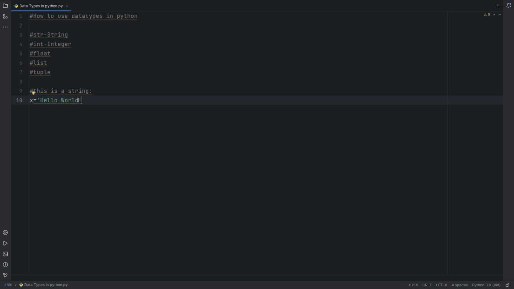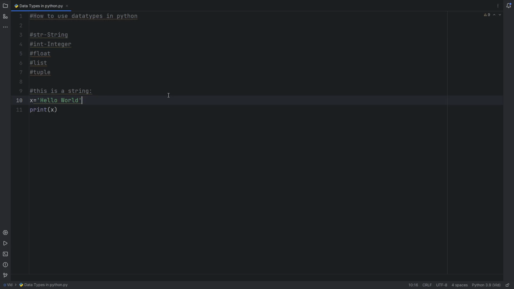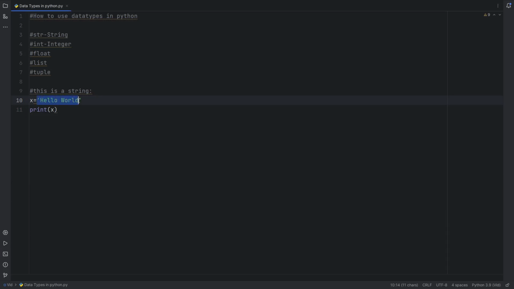And now what can you see? It's green, but that's not how it is normally. So you can see we have this single quotation mark. Now if we print x, we can see we got hello world. Okay. Now we've printed all of this.